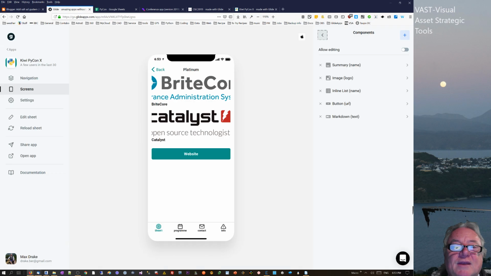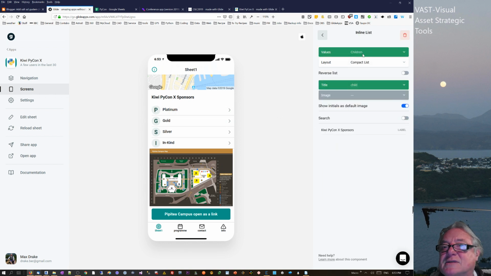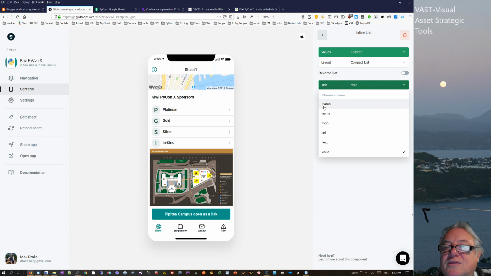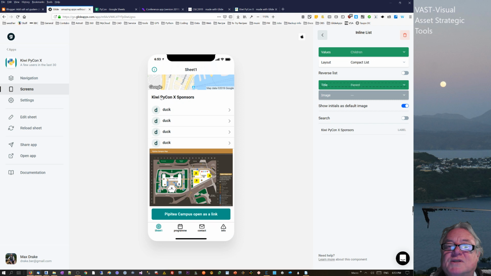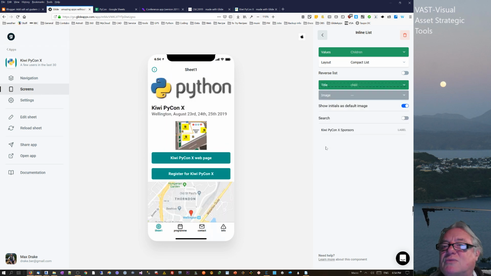And if we go into the app, if we just go back to the top level, we actually have the top level coming through in an inline list. And the value we're showing is children, and we're showing the child. We're not showing the parents. If we show the parent, all we'll see is duck, duck, duck, duck. What we want to do is show the child. So that's why we've got child, because the value, the one that links the sheets together, is children. And we're using a compact list.